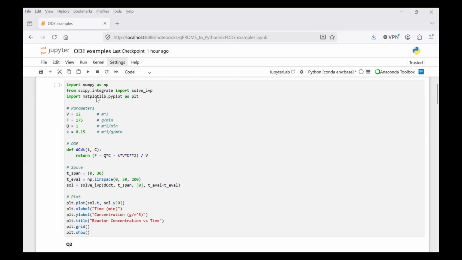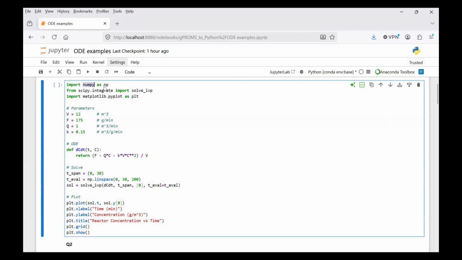Okay, so here you need to import the packages that you need. Here we need NumPy, so we import numpy as np. This is like an alias for NumPy. And then from scipy.integrate, we import solve_ivp. That is the solver we want to use. And then we import matplotlib.pyplot as plt. This is for plotting the result.